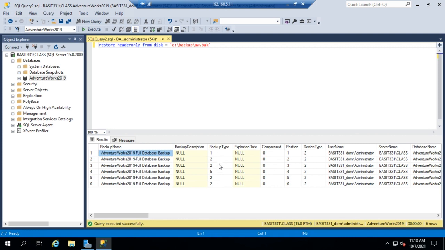Then I can skip these 2 transaction log backups because of this differential backup. But then I would need to do every transaction log backup after that. So let's say I had another differential backup and then a couple more transaction logs. I would need to do the full backup, the latest differential backup, and then every transaction log backup since then. So this is what I'm going to have to restore. Full backup, differential backup, 2 transaction log backups.